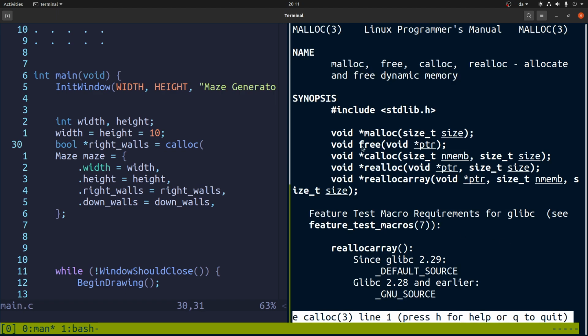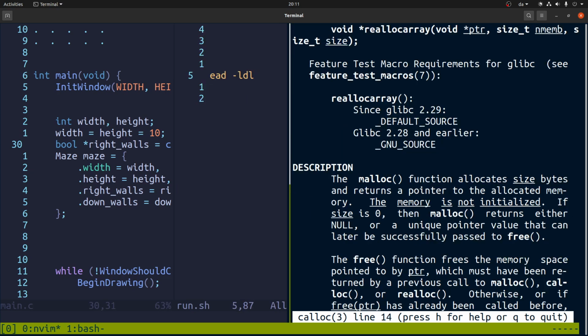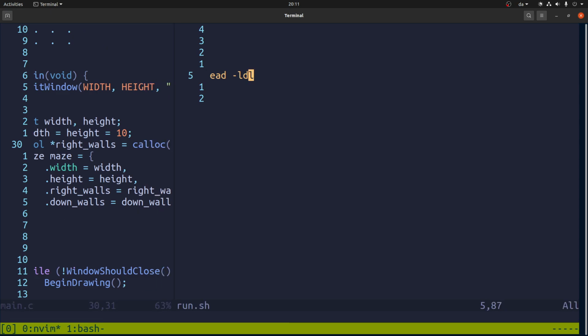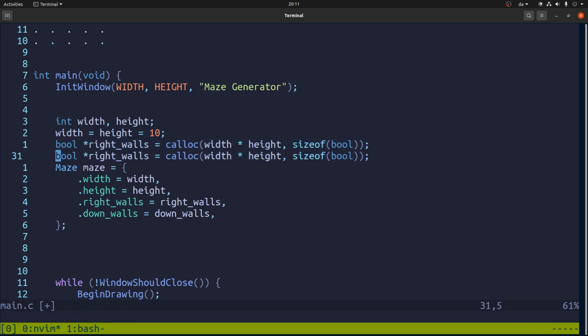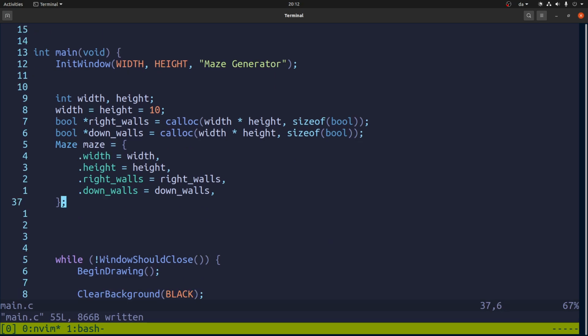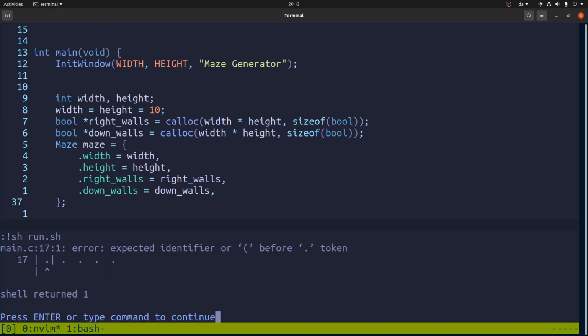So we have here C_alloc has the number of members and the size in bytes of that thing. So what we're going to do is, this one we can close. How many do we need? We need width times height. And what is it we need? We need a boolean. And we can just repeat that for the down walls. And let's try to run this.